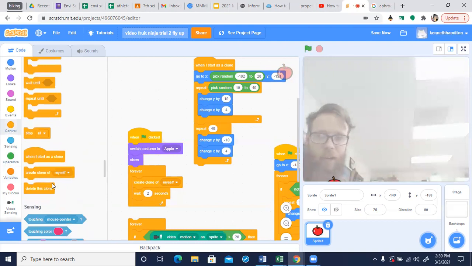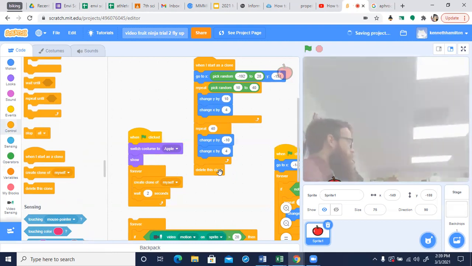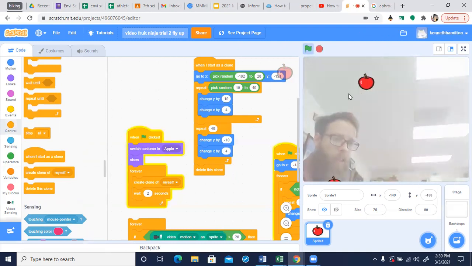So I'm gonna go ahead and stick in my delete clone. But I'm slicing, it's not deleting. You don't have the slice attached. Your slice command's not attached. So I stuck a delete clone at the bottom. Oh, it works. Now my apple should go up, down, and then delete. Up, down, delete. Up, down, delete.